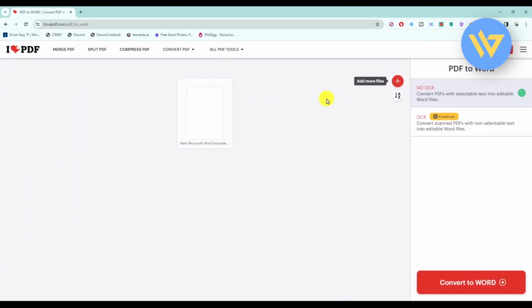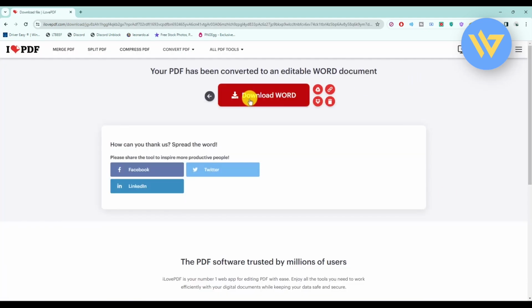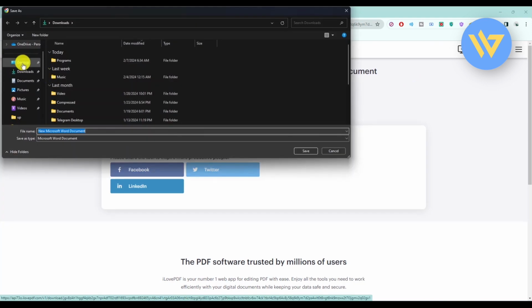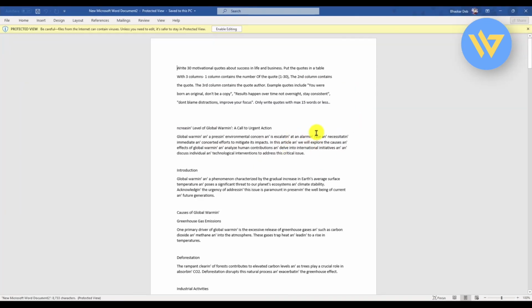Now wait for a few seconds and click on Convert to Word. Now wait for a few seconds again and click on Download Word. So just simply choose a location and save the download. And then when the download process is complete, you can just simply see the Word document right over here.